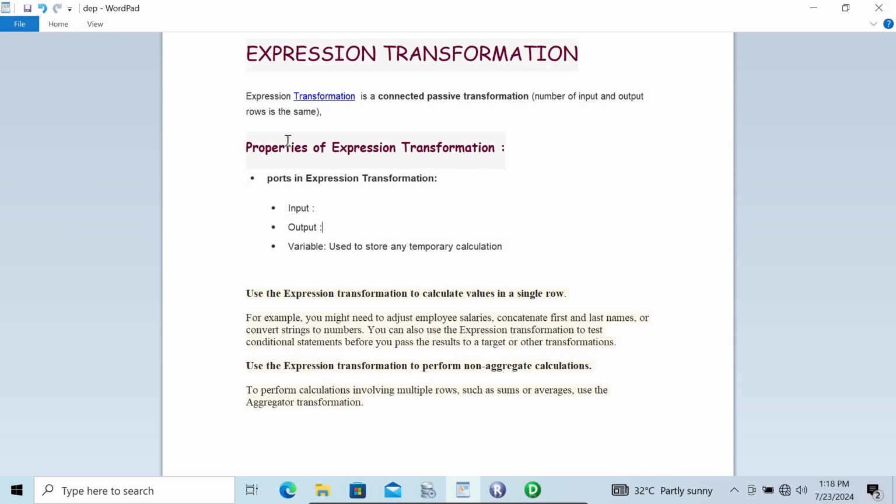Hi guys, in this video lecture, I'm going to discuss what expression transformation is in Informatica PowerCenter. This is the important point related to the expression transformation: it is a connected and passive transformation.